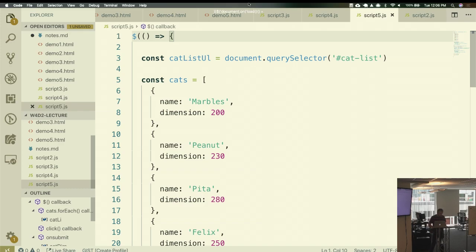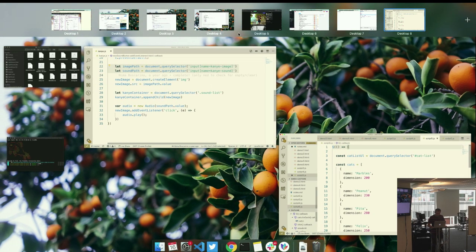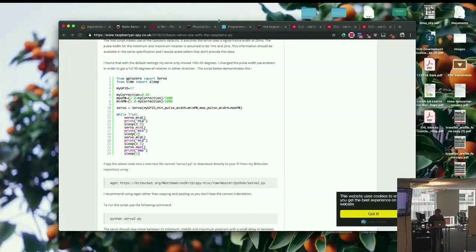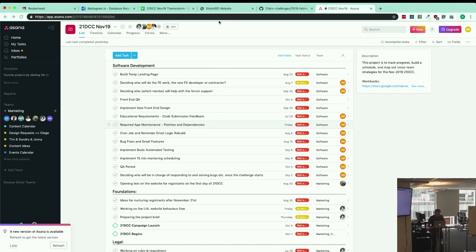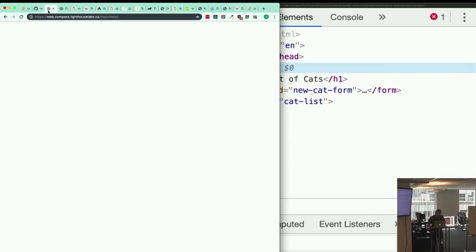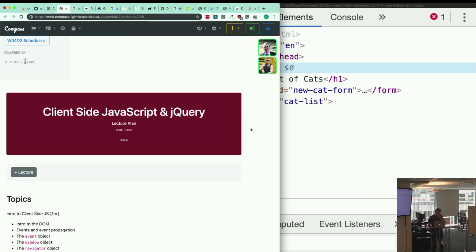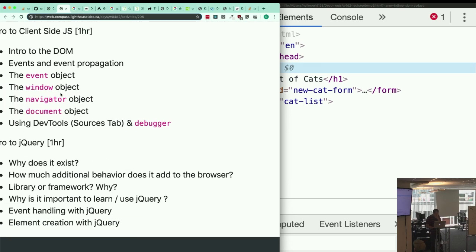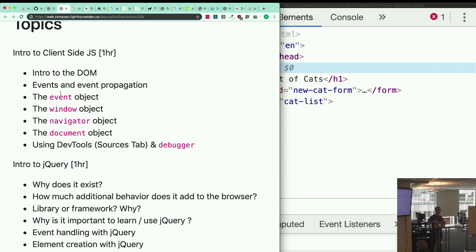So let's see. I have a list of things that I wanted to cover, and I've covered almost all of them. But I'm just going to check real quick on here. This is a hot tip: this is what I work out of when I'm constructing my lectures. We've talked about the window, the navigator, and the document stuff. Cool? We good with that? From the first half of the lecture.